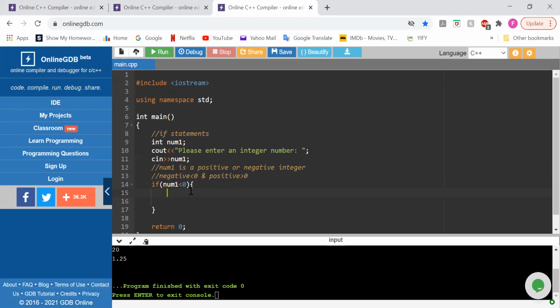So here in our program, in our mini project, we want to print out that the number is negative if it's negative, and if it's positive, we want to print out that it's positive. So all we have to do is cout a string. So we're going to cout. Can someone help me with that? Can someone finish the line?